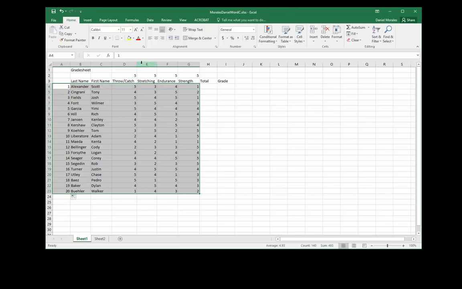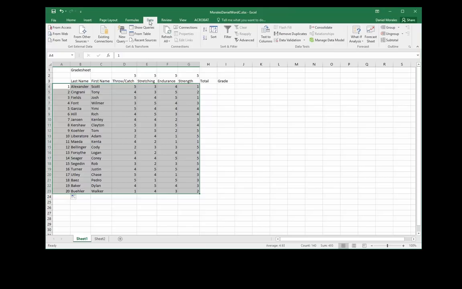Now I go to the Data tab, and under the Sort and Filter group, I have the A through Z sort, smallest to largest, and Z to A sort, largest to smallest. I'm going to click A through Z, and it's already sorted through the numbering. So if I go sort largest to smallest, it'll be sorted starting with 20.